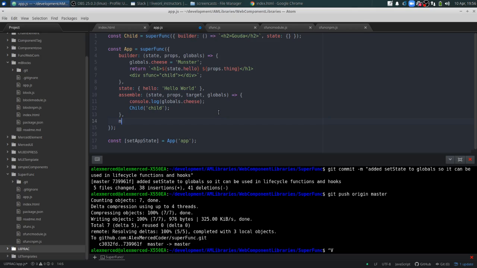Okay, mount is just basically something that runs the first time the component is created. Then there's update that runs every time you re-render. So anytime the set state function is run, it's going to re-render. And again, all these functions always take state, props, target, globals. So you always have access to those four properties in any of these functions.